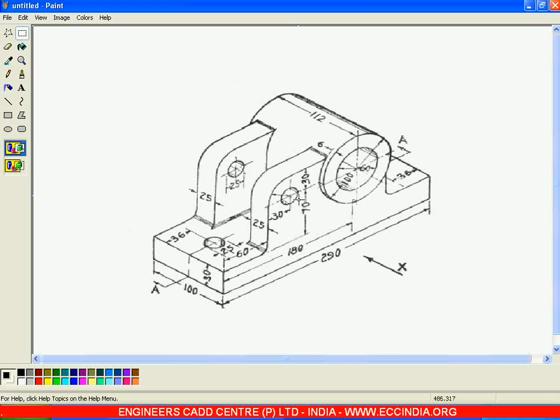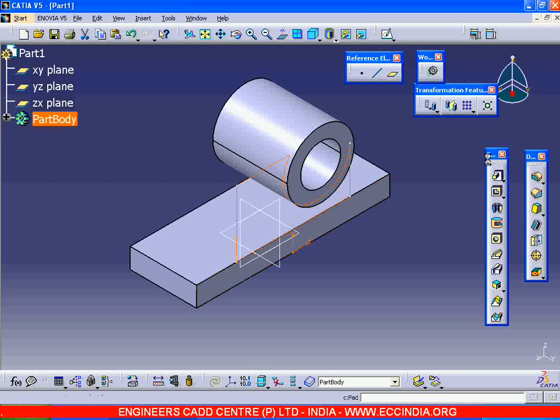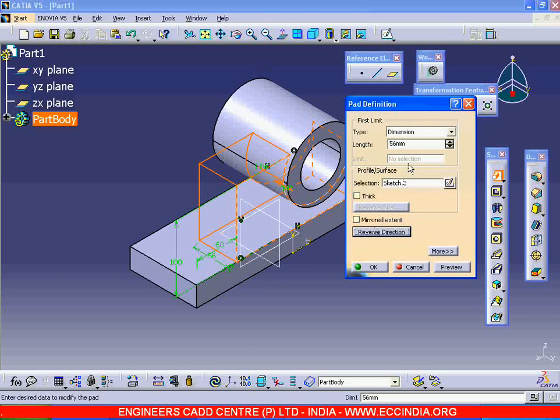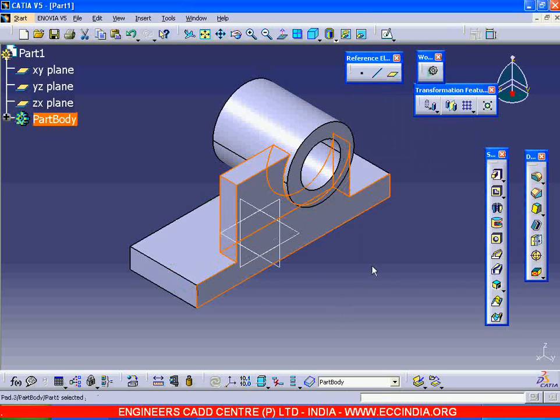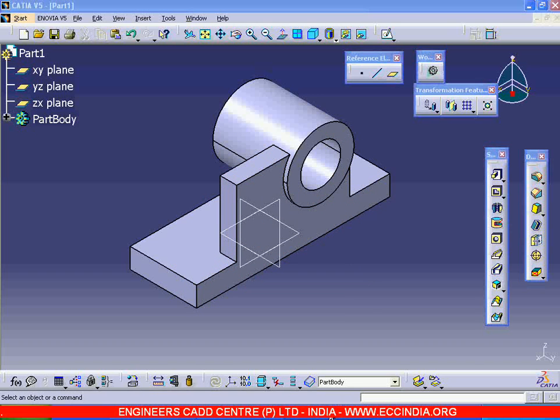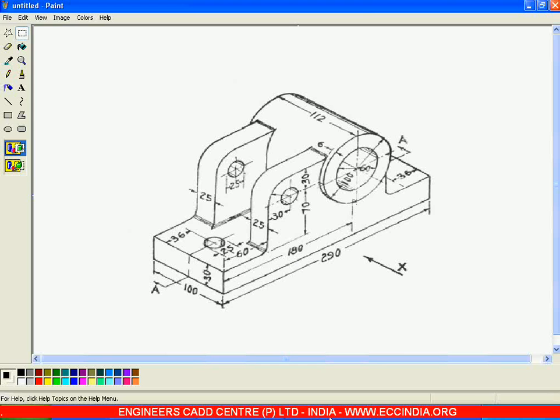I am using the pad command and pad length of 25 mm. Going with pad in the reverse direction, giving the pad length as 25 mm, and now say OK. In this way a base shape we got. Now we need to provide the fillet radius.